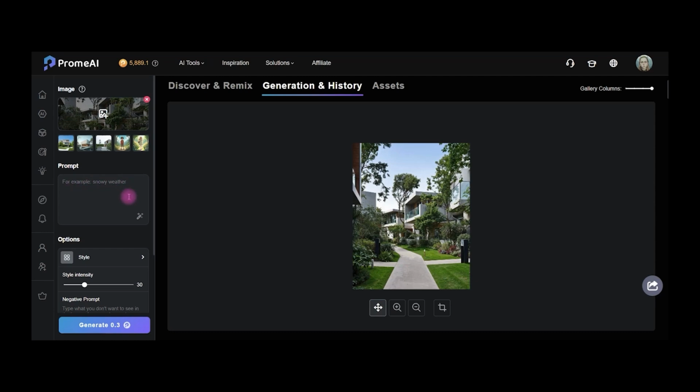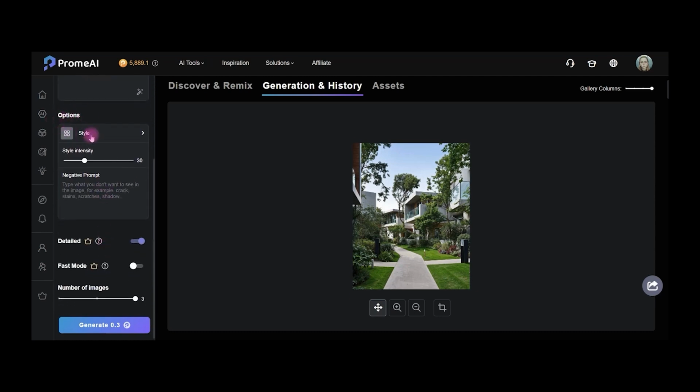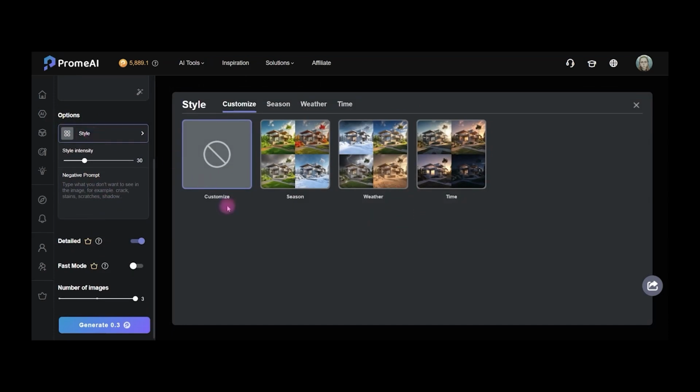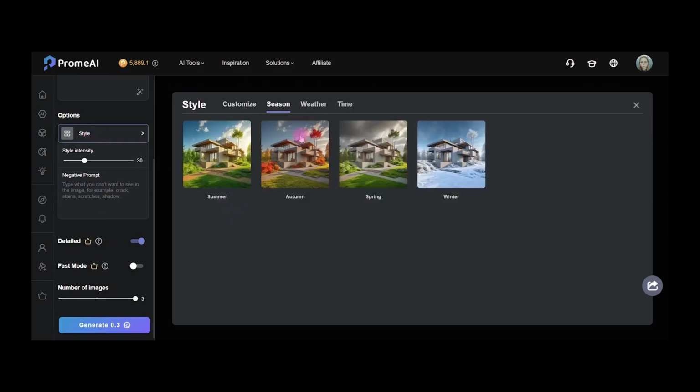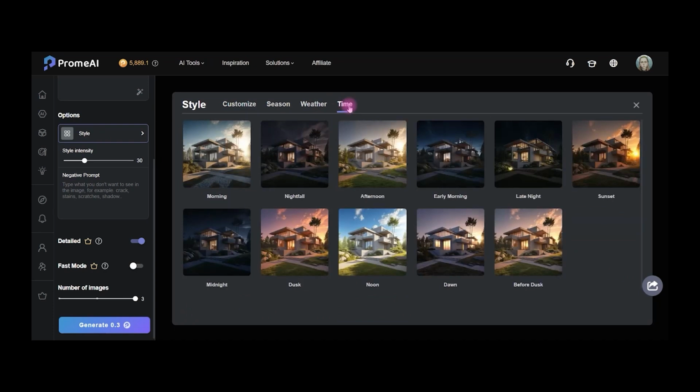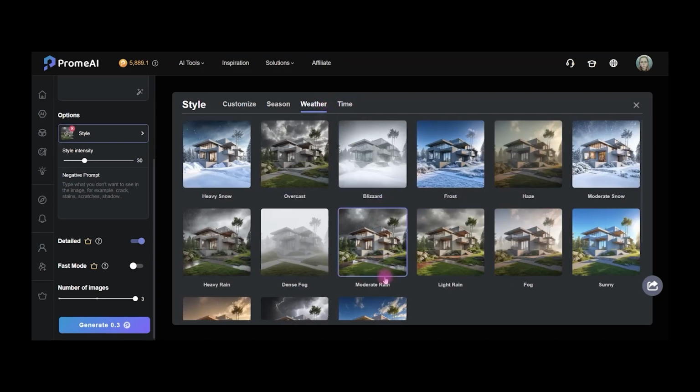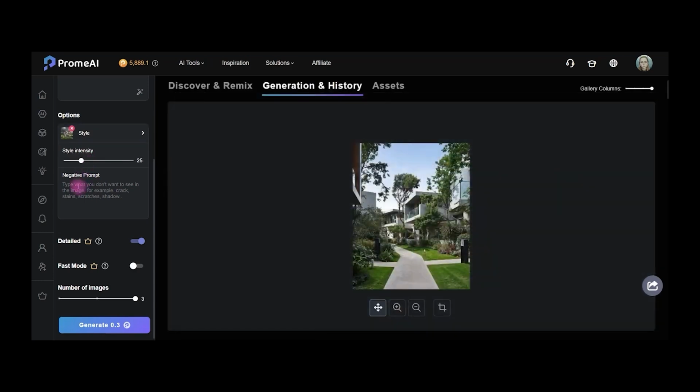Now, it's better to take a look at the options section, where the style is located, thanks to which all the magic happens in three categories: season, weather, and time of day. You can choose one from the options. The style intensity slider controls how intensely the style affects the original image. In the negative prompt field, you can enter anything that should not appear in the final image. Use it as needed. The next two settings are available by subscription.